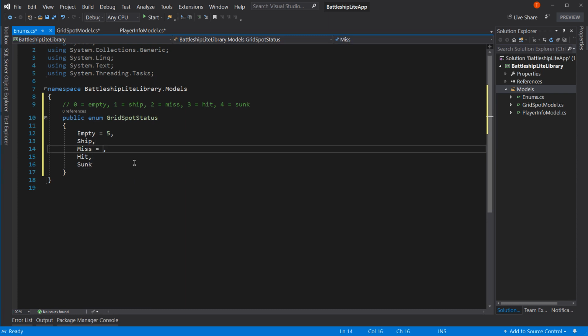And you can even go in here and mess around with the orders. Now you got ship equals 6, miss is 67, now hit is 68. But the reality is, for the most part, we don't change these.